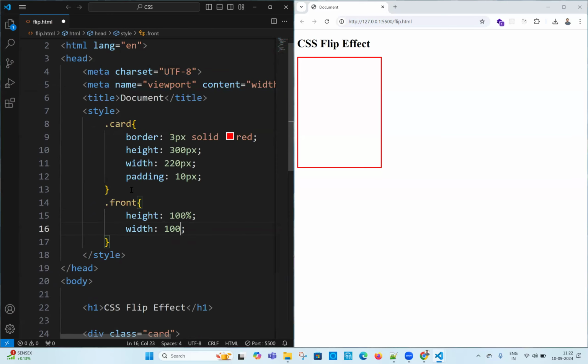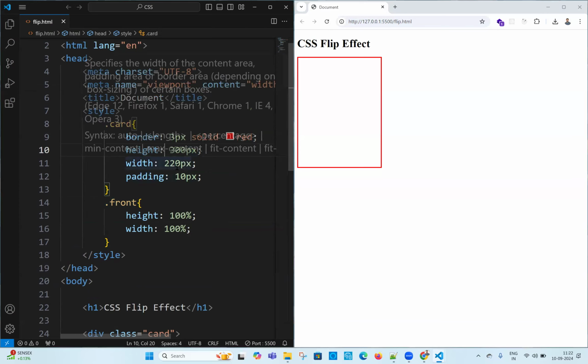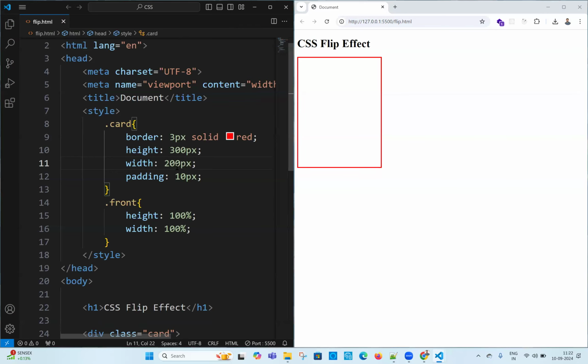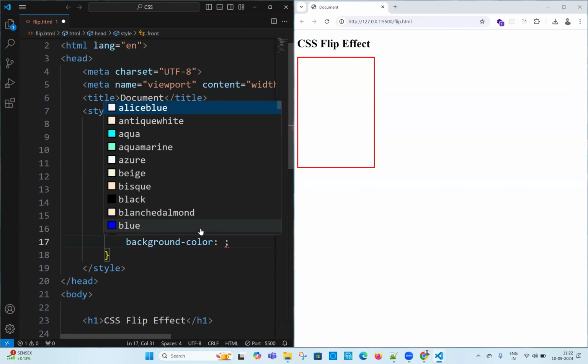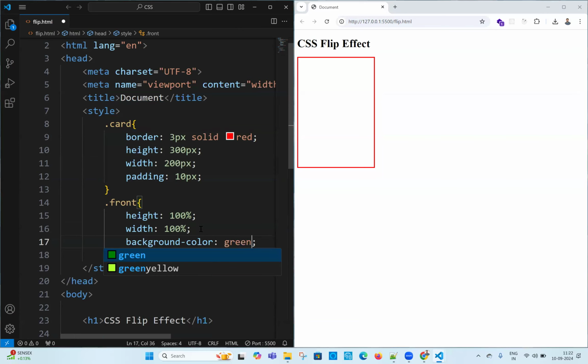What is the meaning of this? Height 100, width 100. See, who is the parent of this front? The card. What is the card height? 300 and 220. So it will be inside of it only. It won't go anywhere, guys. 200 also we can take, no problem. No worries. And let me add some background color for this. This is front, green I am taking.